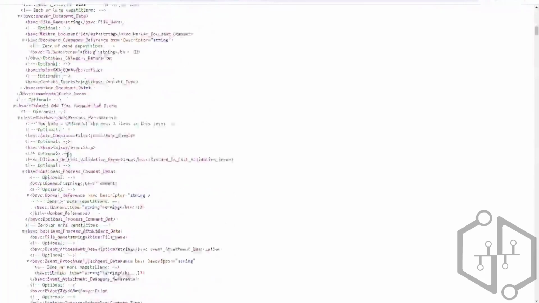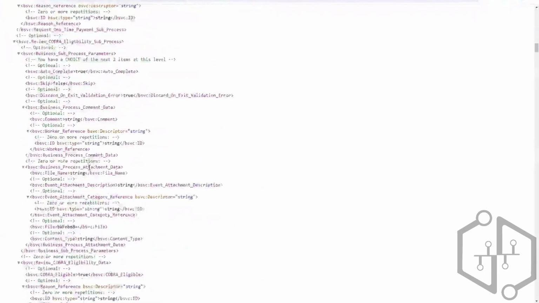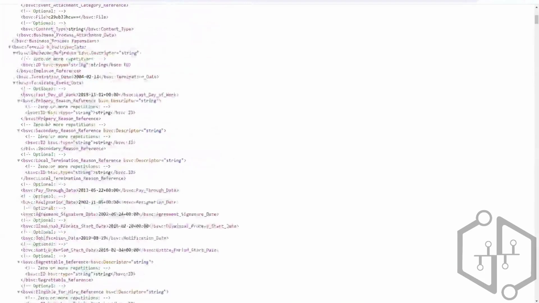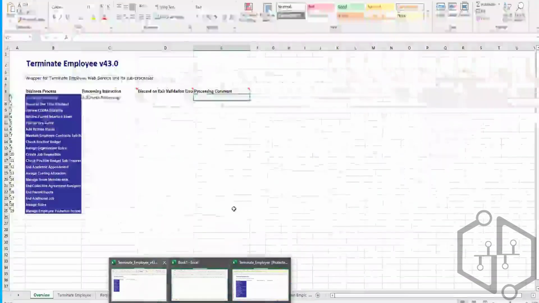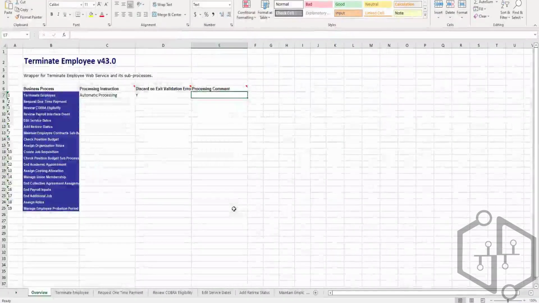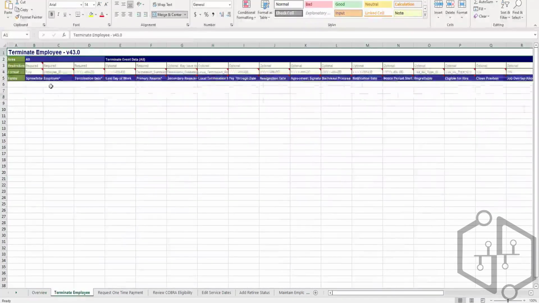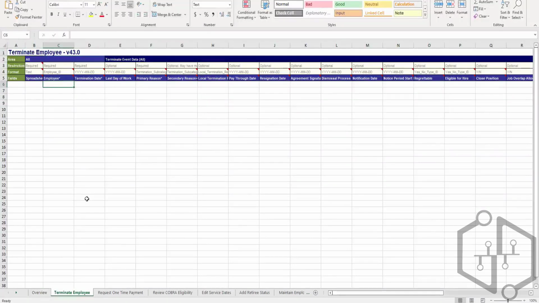Okay, so which one is better? Basically, you have two options to fill your data and then process the inbound integration. One option is this XML. The other option is this Excel. Which one is easier to understand? Excel, right? So always, whenever you create an EIB inbound integration, you generate the spreadsheet template and you fill data here. Here also I'm doing the same thing. So this is my template to terminate employee.